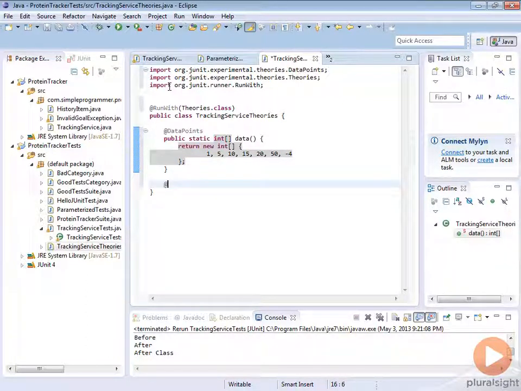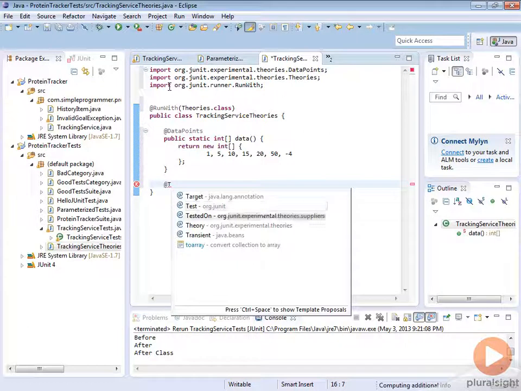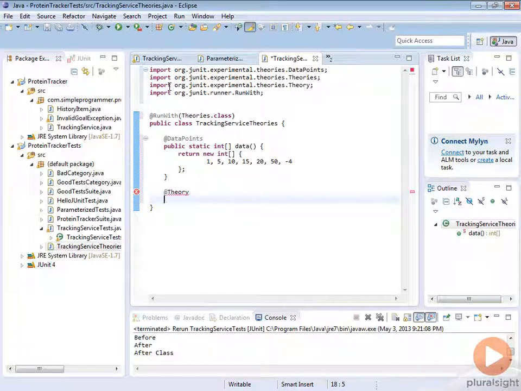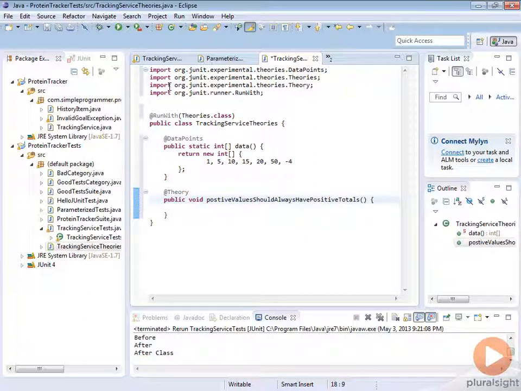Then we need to create a theory. So we'll do @Theory. And we're using this in place of our @Test. We're going to do public void, and we'll say positiveValuesShouldAlwaysHavePositiveTotals. And what we'll do is we'll take in a parameter, an integer. This will be our value.